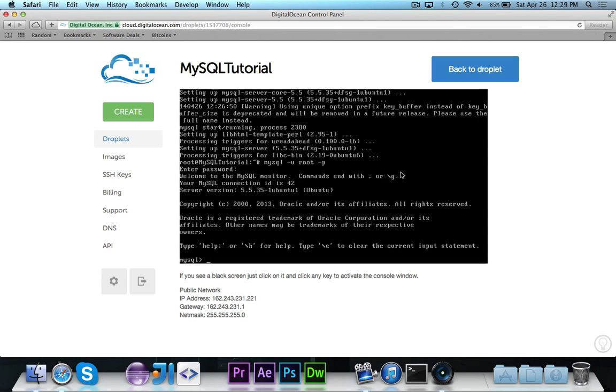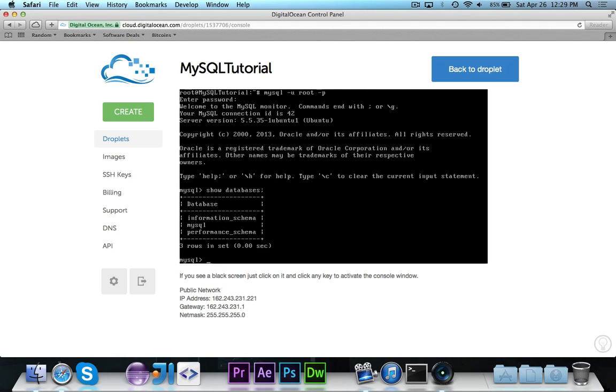So the first thing that you're going to want to do is go ahead and type in show databases. Now one important thing is that, like most programming languages, any command that you send to MySQL needs to end in a semicolon. So if I go ahead and say show databases, you'll see that there are 3 databases that already exist in here.